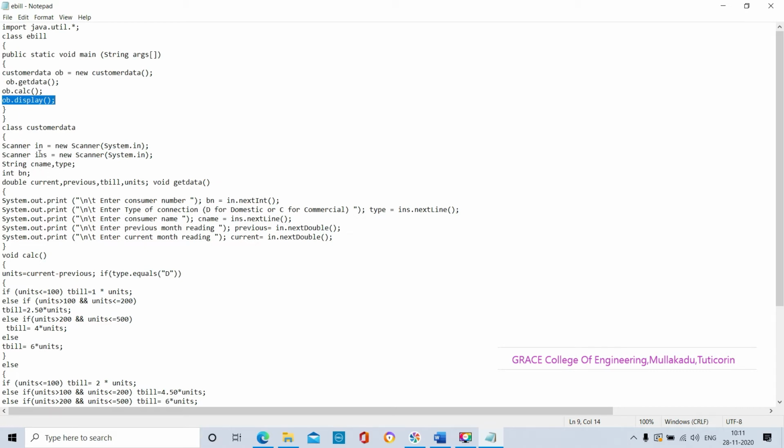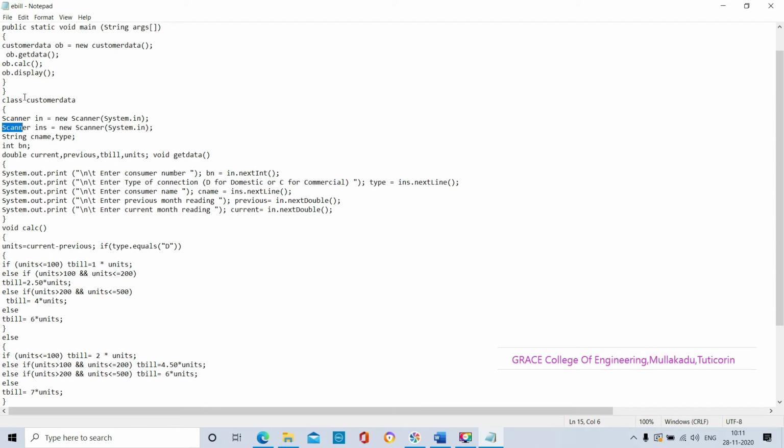Another class we have is the class customer data. In this customer data class we are getting the inputs by using the Scanner class. Scanner is the class. By using the Scanner class we get new inputs, and by using System.in we get the input to the object ins.